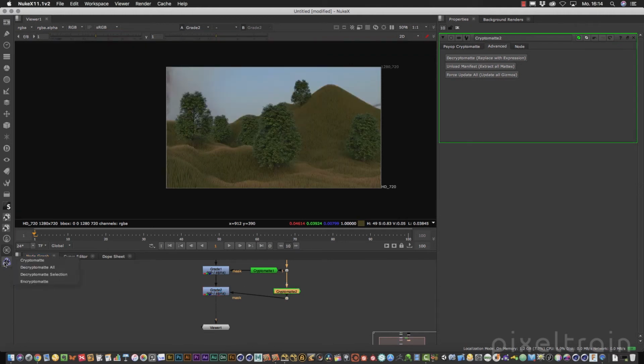Also, you will find some options here. You can decryptomatte everything, all the selection of the gizmos you have, and you can also encryptomatte everything. So, yeah, different options you can use for working with these layers. So now you know how Cryptomatte is used. Now we want to go to Houdini and start setting up our scene for Cryptomatte.